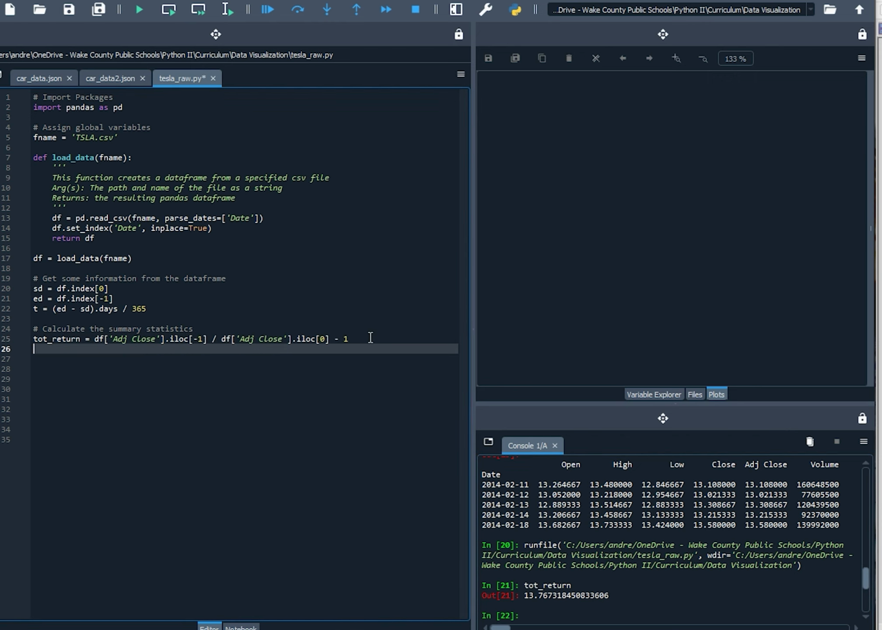Now let's calculate the annual return from that. That total return is over the course of 10 years, so we can annualize it, and here's how you do it. We're going to create a new variable called ANReturn.